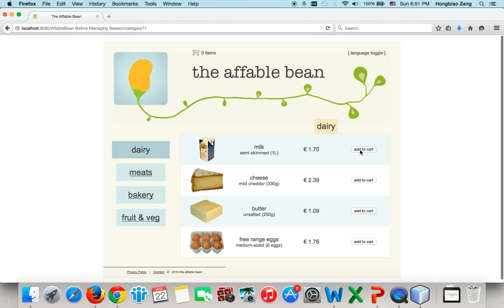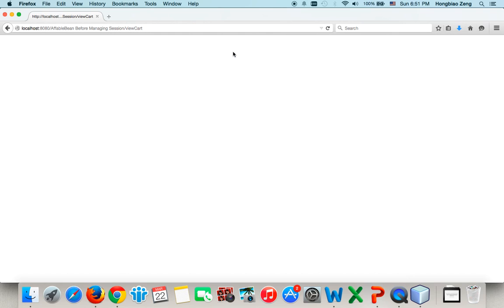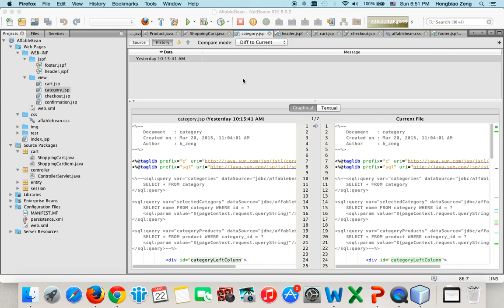Click on, then add it to the cart. It seems okay. Now I view cart. There is something wrong. Remember, I implemented the shopping cart in my own way. It is possible my interface does not exactly match his interface. So what I'm going to do, I should not close this website. Oh yeah, close is okay.